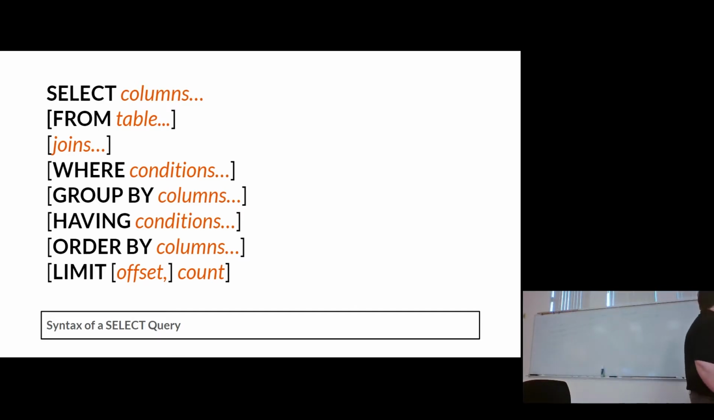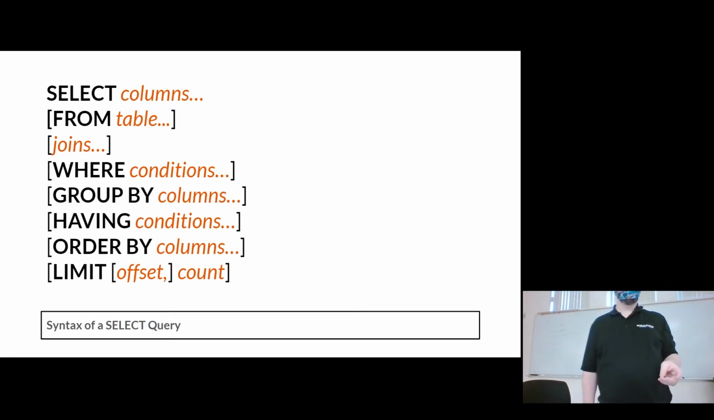Okay? Here's all of the clauses you need to know about in terms of writing queries with MySQL. There is a select clause. There's a from. You're going to then have joins. There's a where. There's a group by. There's a having. There's an order by, and there's a limit. Okay? And we're going to talk about each of these clauses in turn.